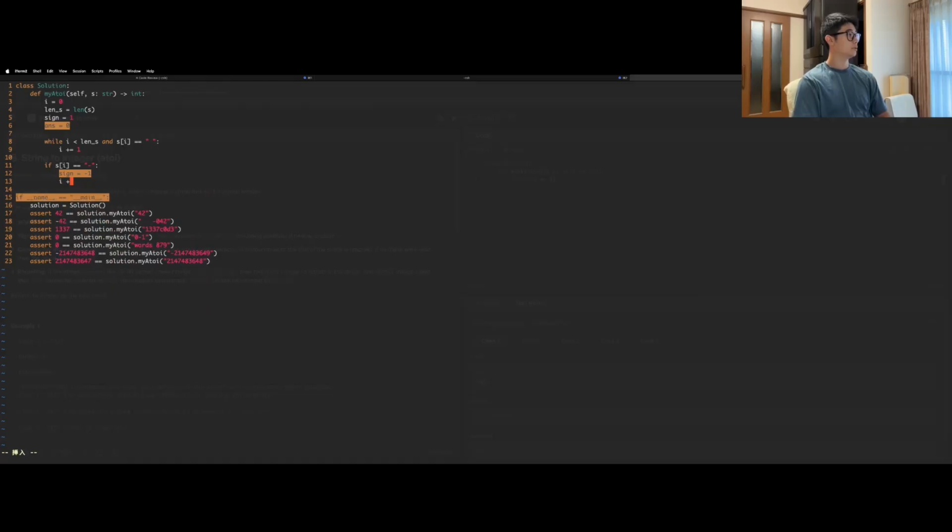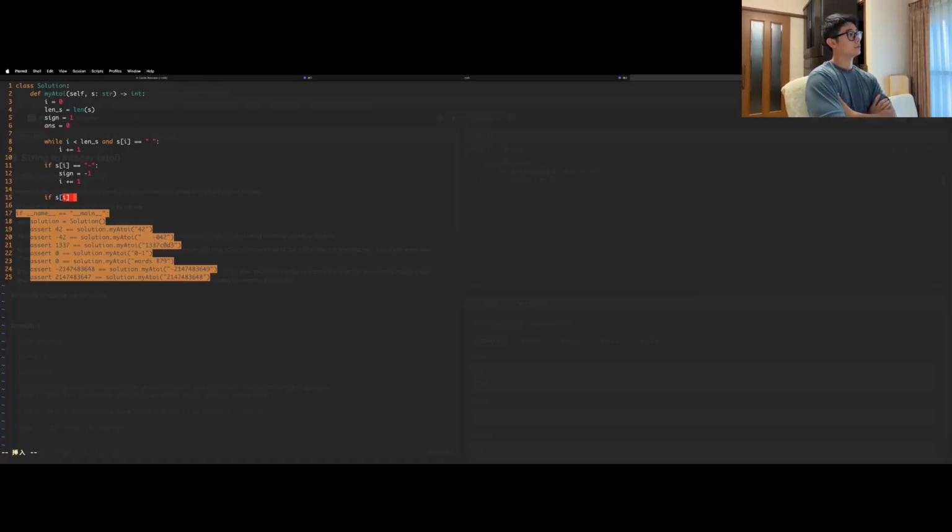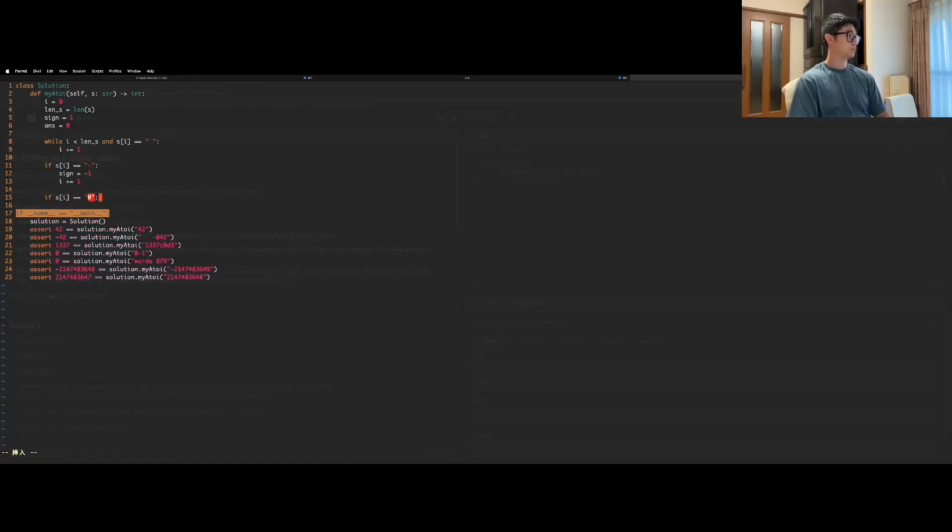Also, you need to increment, and also if si equals to 0, then you need to ignore it.